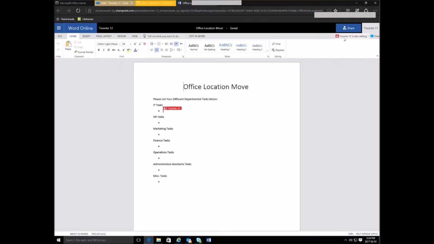Lets me know Toronto 12 is also editing. I have a chat that I can open and talk to the person, and I can see exactly where Toronto 11 is working. Or sorry, Toronto 12 is working. That's Toronto 12 right there. Here I'm working on the HR task.